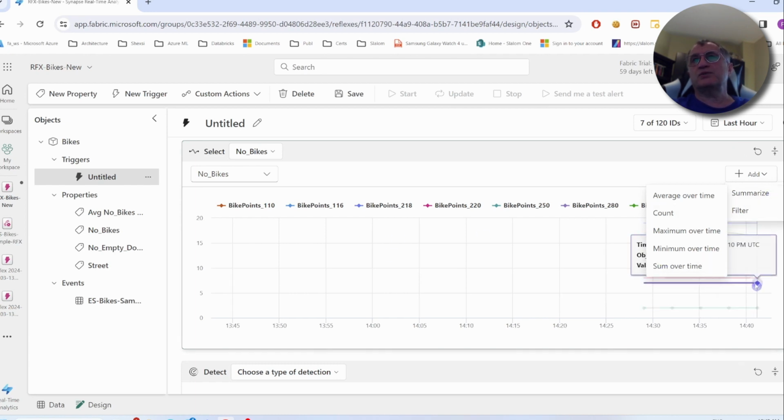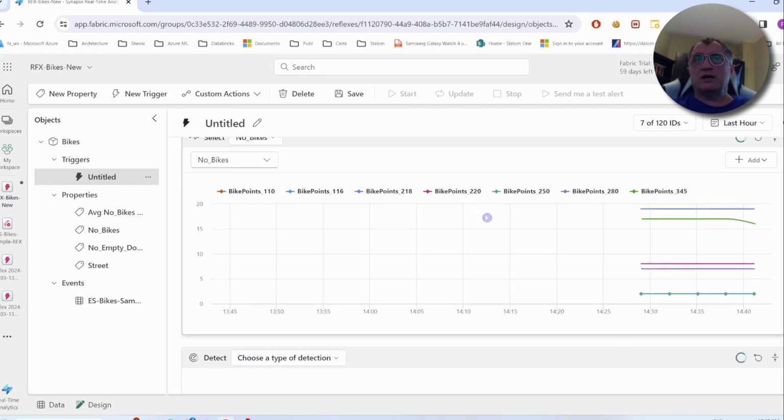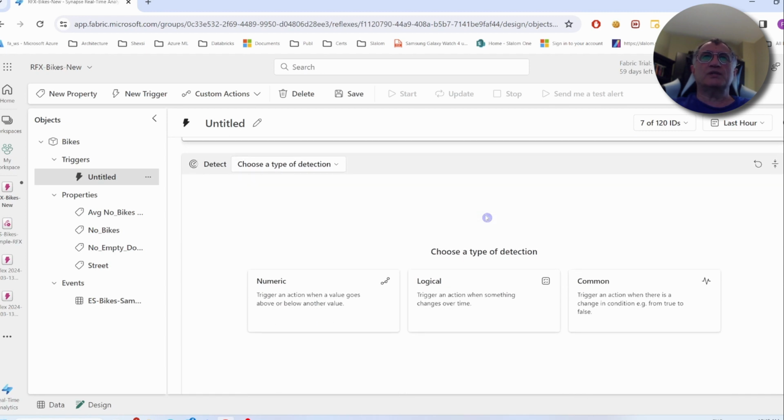So in other words, instead of monitoring certain conditions for your property, you can also apply certain aggregation on top of your property. I'll just leave it as is, and then I'll scroll down to the detect section where I can configure my condition.